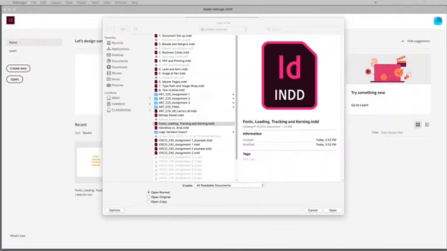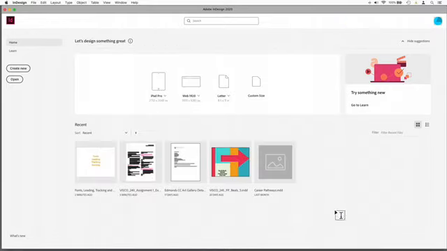Hi, everybody. Today we're going to talk about leading, tracking, and kerning. I'm going to open up a document that I have ready to go.